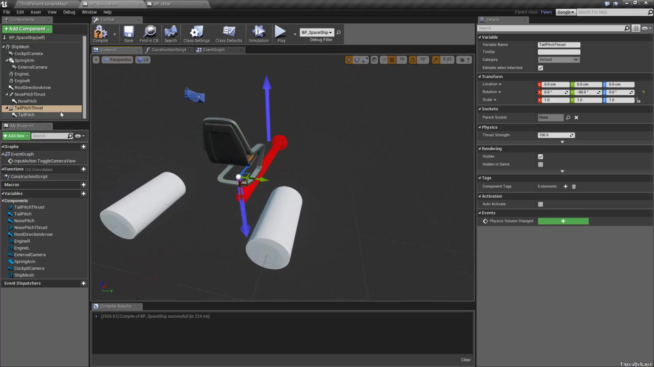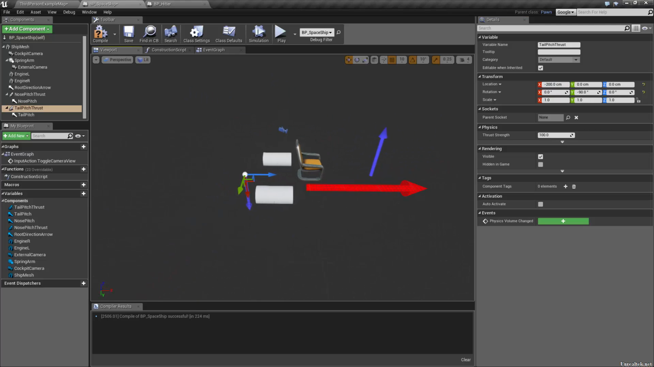Actually, it shouldn't matter why the y is rotated. Oh, wait, yes it does. My bad, that should be 90. Or negative 90 rather. So if our nose pitch is at 200 centimeters, let's make our tail pitch negative 200, so we have exactly the same amount of thrust. So as you can see, that will allow our ship to pitch up and down.